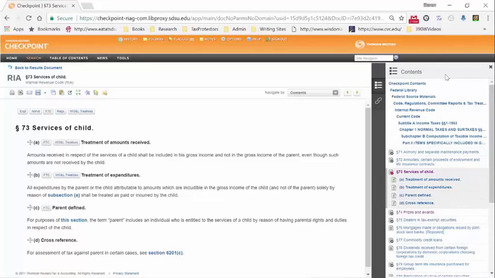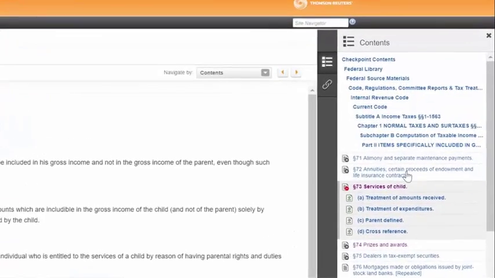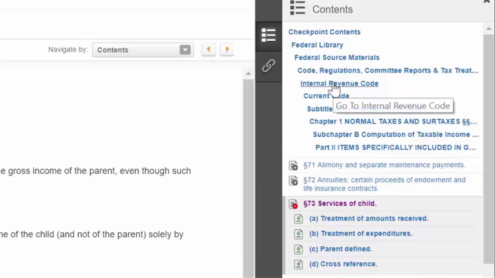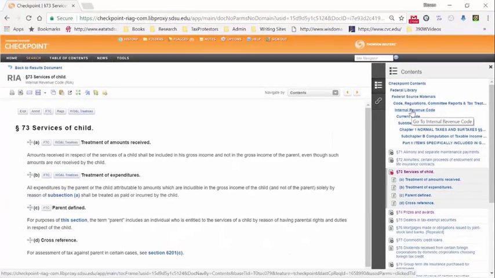The contents is important because it provides the breadcrumb. It says, hey, here's where you are in case you're wondering. You're in code section 73 of the current Internal Revenue Code. And that can be pretty important if you're a new researcher and you're not sure where you are in the system, because sometimes the secondary sources look and feel like the primary sources, but we're not allowed to rely on secondary sources. So having that breadcrumb can be important.